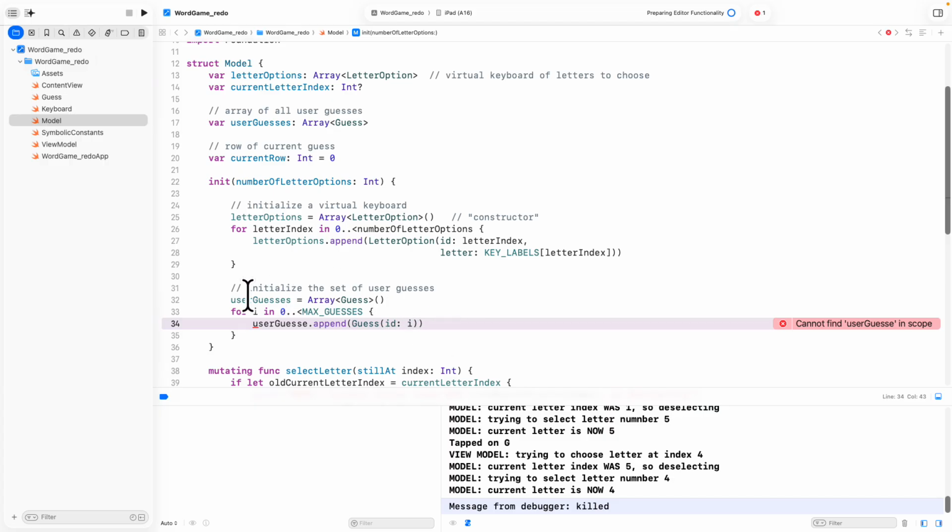And this is this circular reasoning here. I'm looping using index variable i to go through 6 times. Is that right? Yes, 6 times. And the index number 0, 1, 2, 3, 4, 5, each one of those is becoming the ID number of the guess that I'm appending to the end of my array.